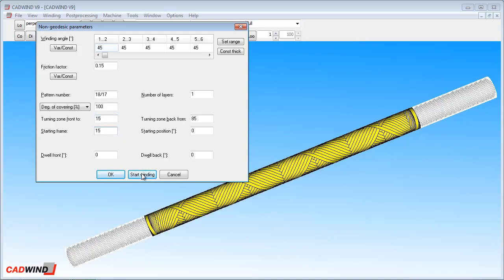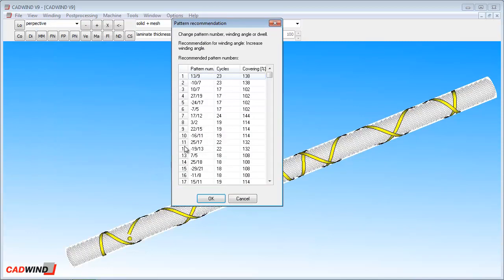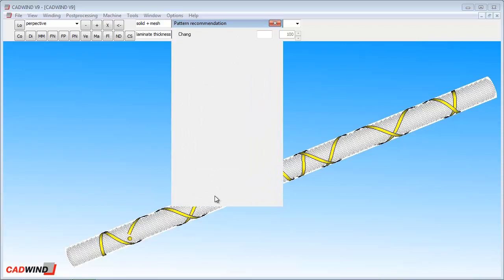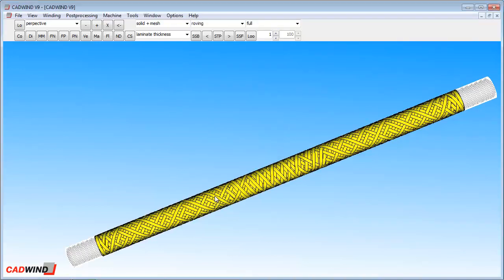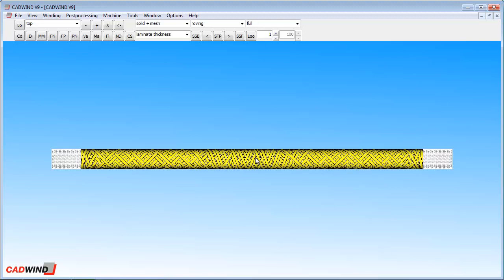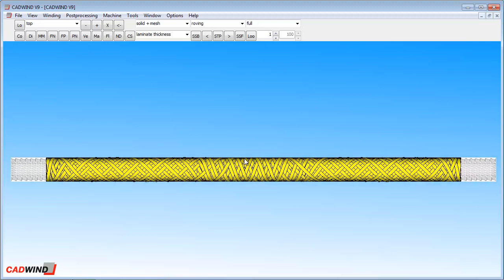When we're happy with all of that, I'll click Start Winding. Again, we'll have to choose the pattern number from a list of possibilities. And in a few seconds you can see our winding on the screen. I'll give you a top view of that. Zoom in. And you can see this area in the middle here has a much higher fiber winding angle than the 45 degrees angle at the sides.